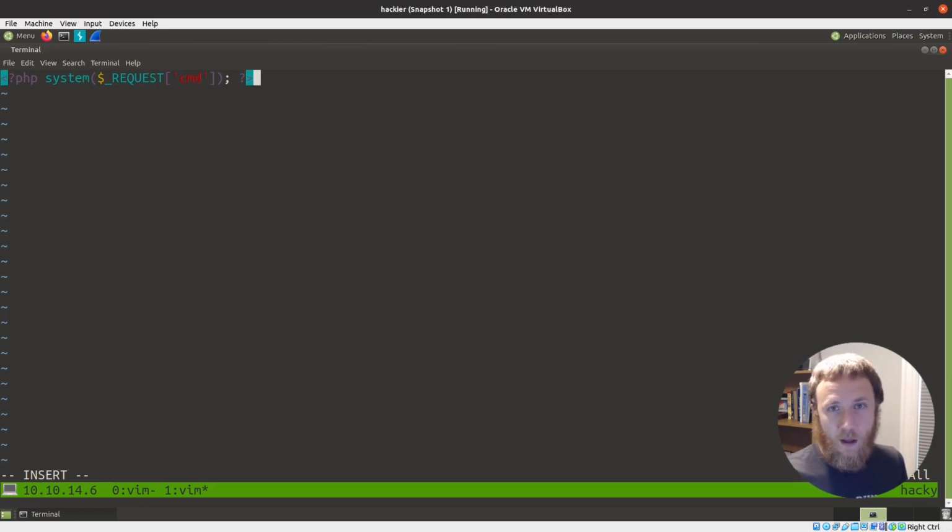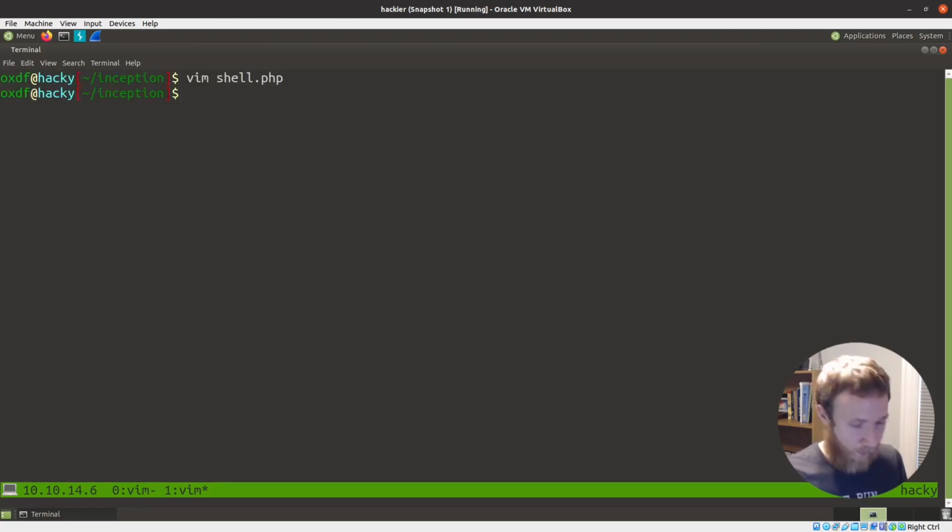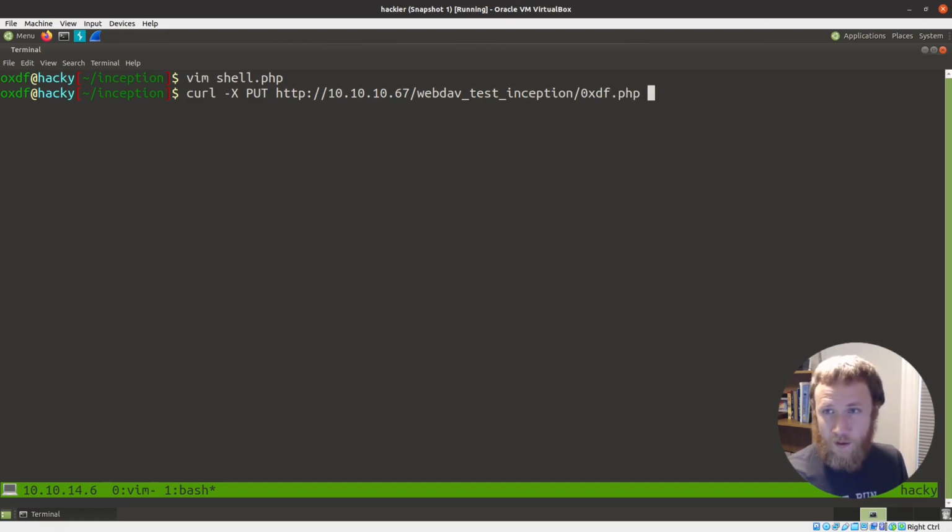Quest. And then it's going to execute that with system, and the result will print to the screen. And so I can now do a curl -X PUT on http://10.10.10.67. I think it is webdev test inception? I can call it oxdf.php. And I can do --data @shell like that.